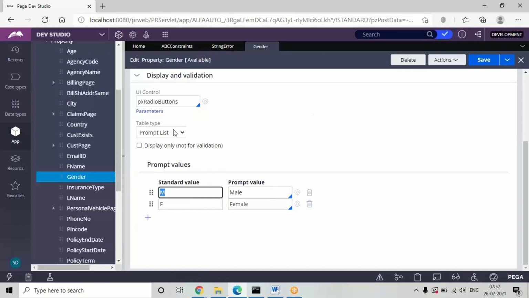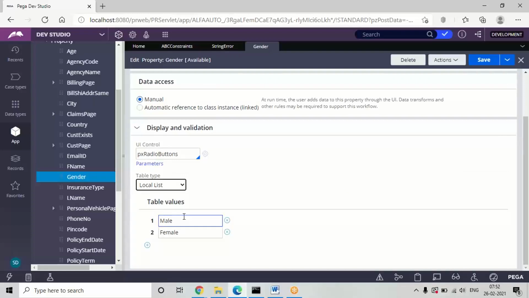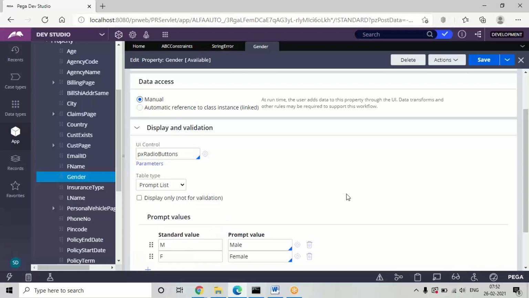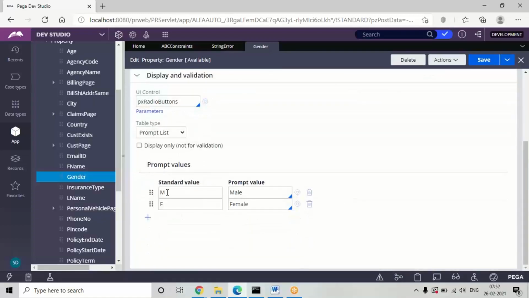For example, in my application I'm using prompt list. Okay, I'm changing to prompt list. See, if I apply the condition now, in the standard value, what is the value available? This I have to use in the condition. Suppose if it is a local list, you can use male, but in the prompt list, if you update the standard value to some code form, then in the condition I have to use this value. So I'm keeping prompt list and m and f.